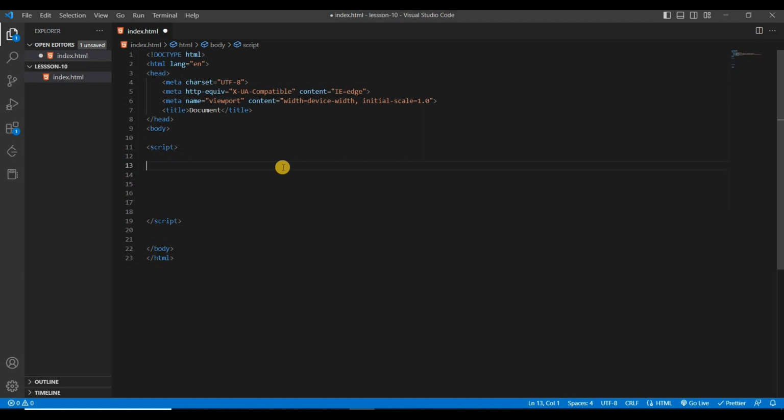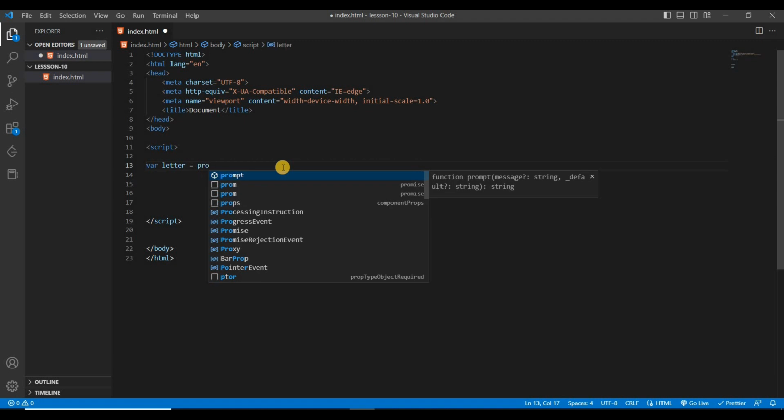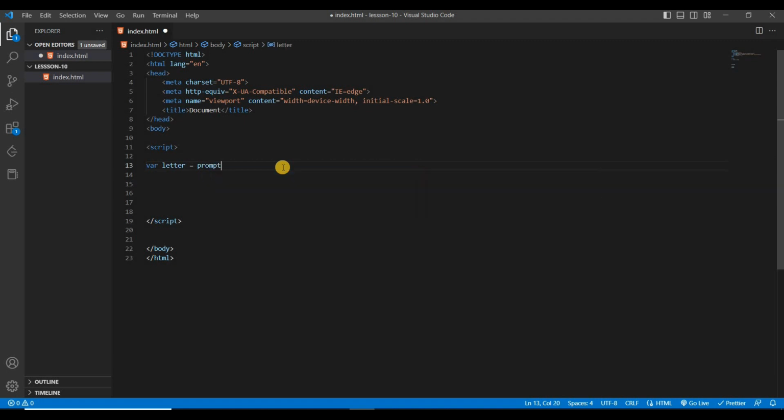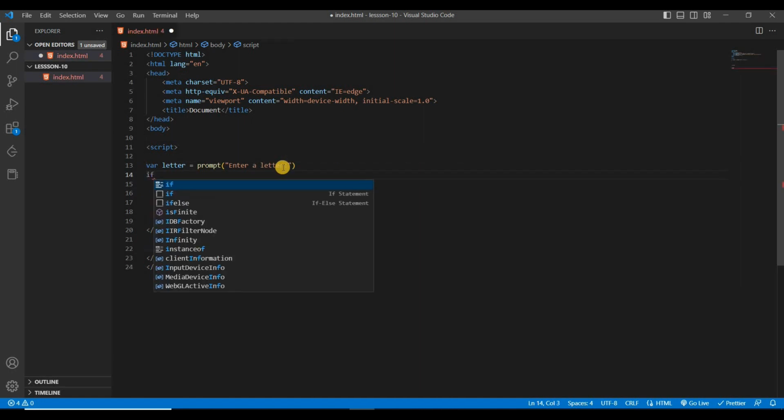Let's write a variable. Suppose this variable is letter. This is the name of the variable, and we want to take the user input. To take the user input, we have to use prompt, and I have used this many times in our previous videos. So let's write prompt and give some message to the user: Enter a letter.